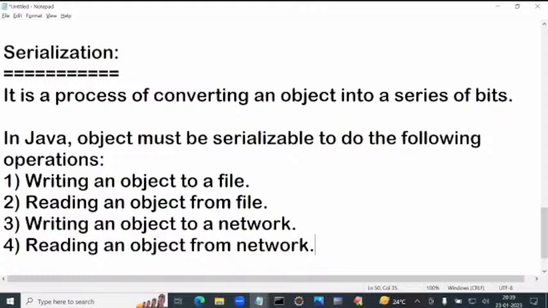If you want to store object data in a file, retrieve object data from a file, or send or receive object data over a network, then the serialization process is compulsory. Otherwise, a NotSerializableException comes. That program you have also seen in core Java: the ObjectInputStream and ObjectOutputStream classes.